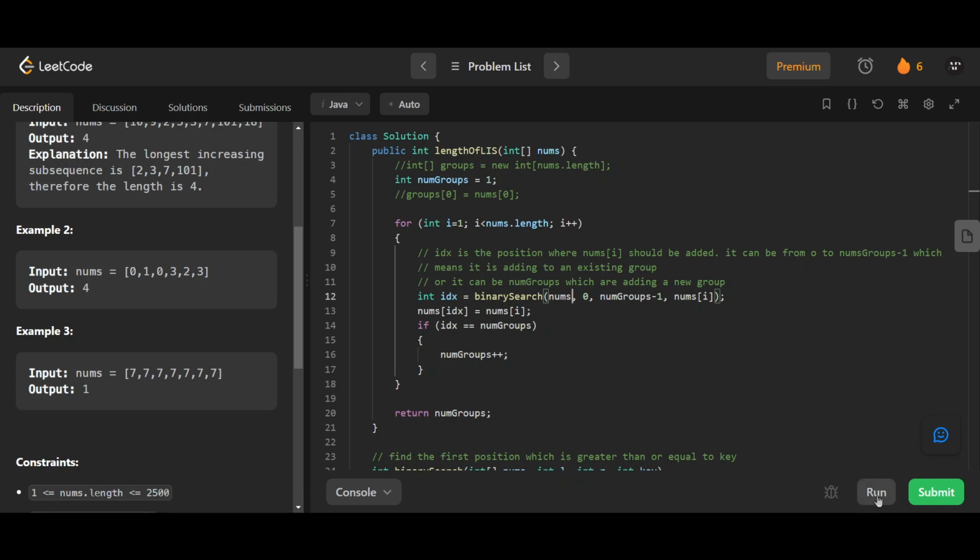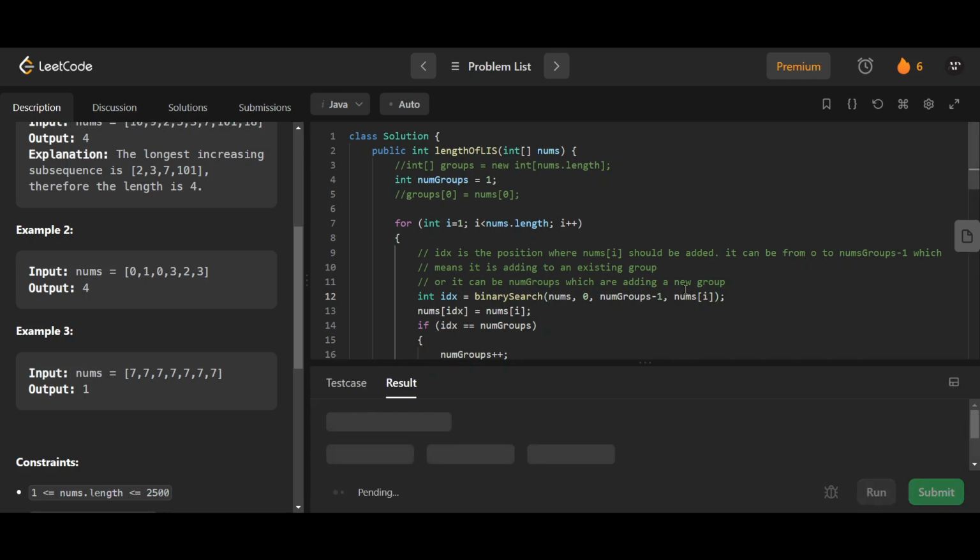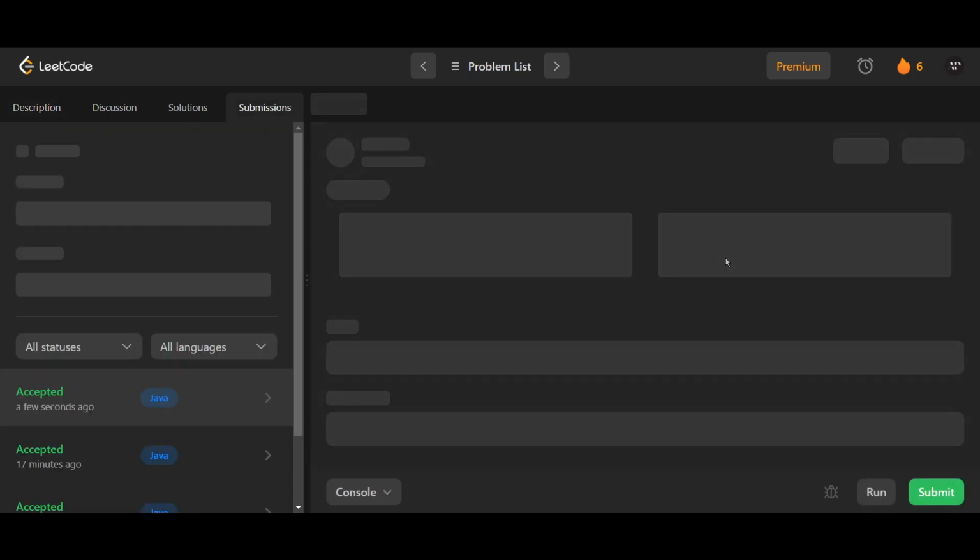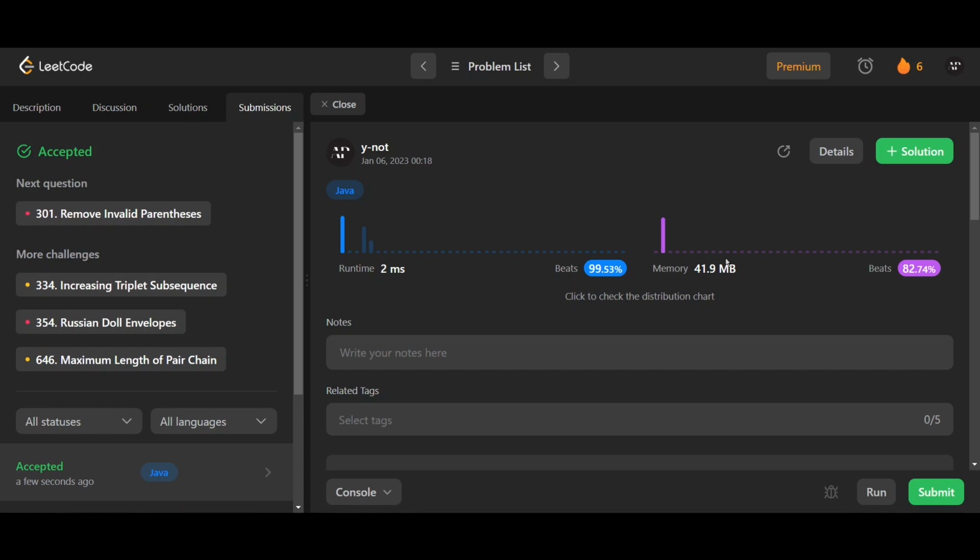Let's run and see if that works as well. And it works. Let's submit and confirm. And that works as well. All right.